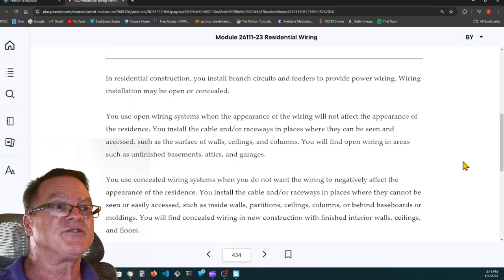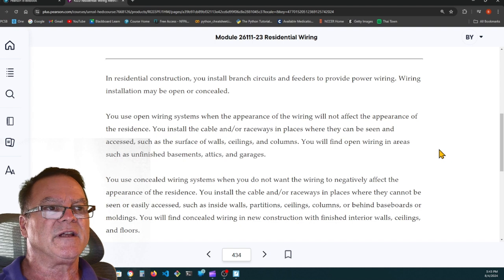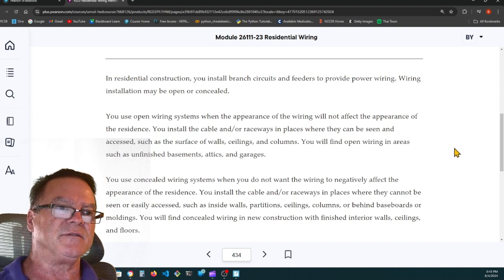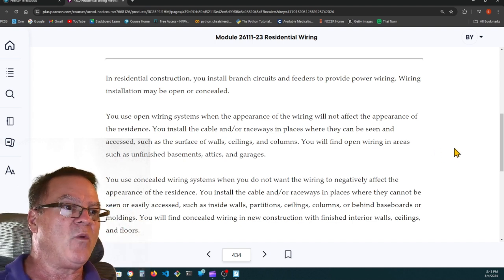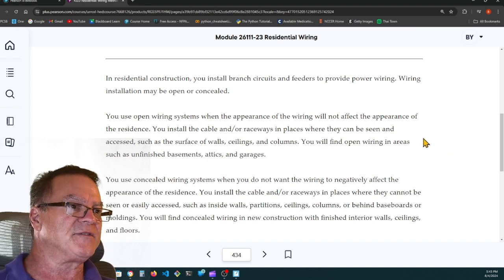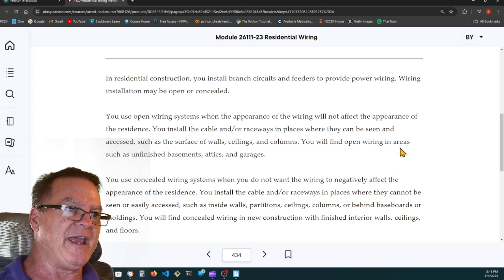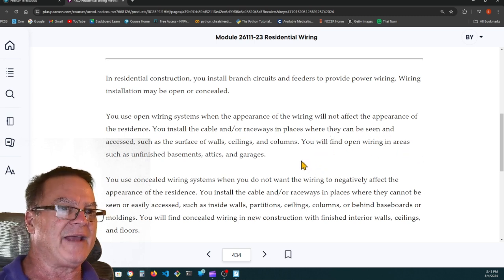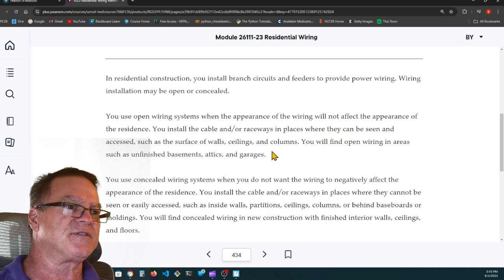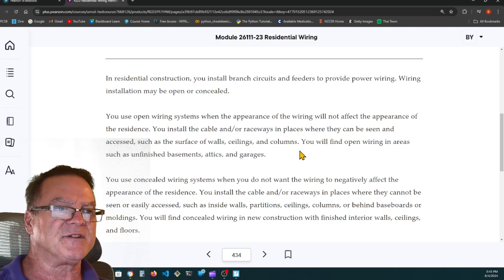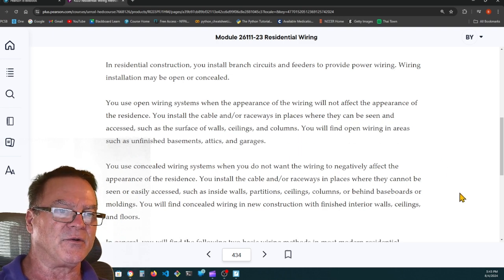In residential construction, you install branch circuits and feeders to provide power wiring. Wiring installations may be open or concealed. You use open wiring when the appearance of wiring will not affect the appearance of the residence. You install the cable and/or raceways in places where they can be seen and accessed, such as the surface of walls, ceilings, and columns. You'll find open wiring in areas such as unfinished basements, attics, and garages.